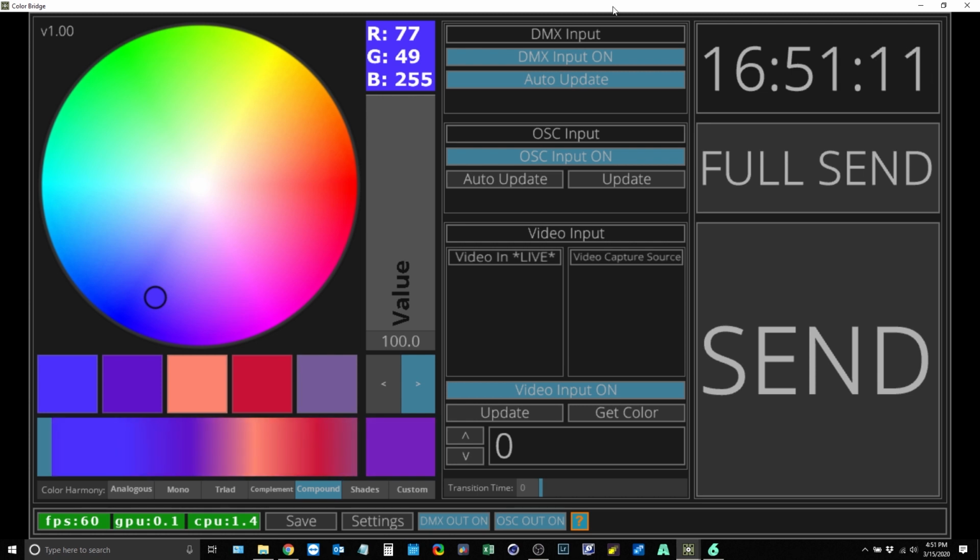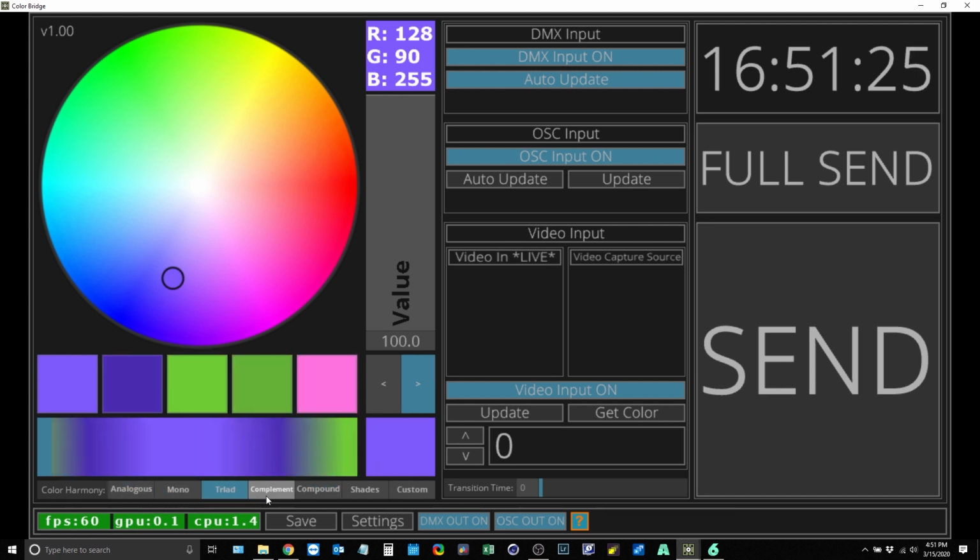What we've got right here is a color picker you can move around with your mouse or a touch screen. This follows the same algorithms that Adobe Color uses. So you have analogous, mono, triad, complementary, compound, shades, and you can also define your own custom algorithm to your liking. I'm just going to stick it on complementary for this tutorial.